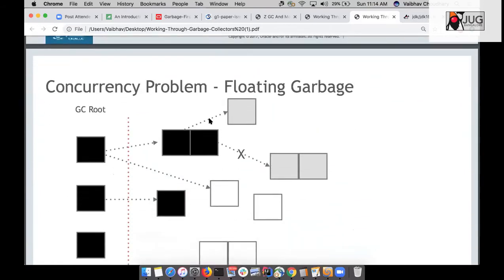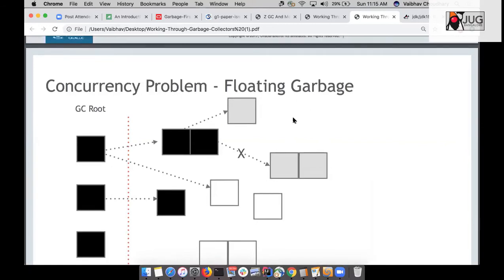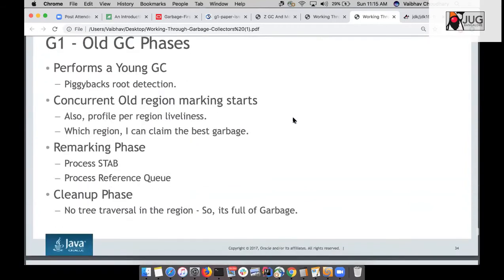Since many of the phases are concurrent, some garbage can be left as it is in the memory. Those we call floating garbage, and you should not bother too much about floating garbage. The next GC cycle will clean those floating garbages. Okay, going through this in short right now.